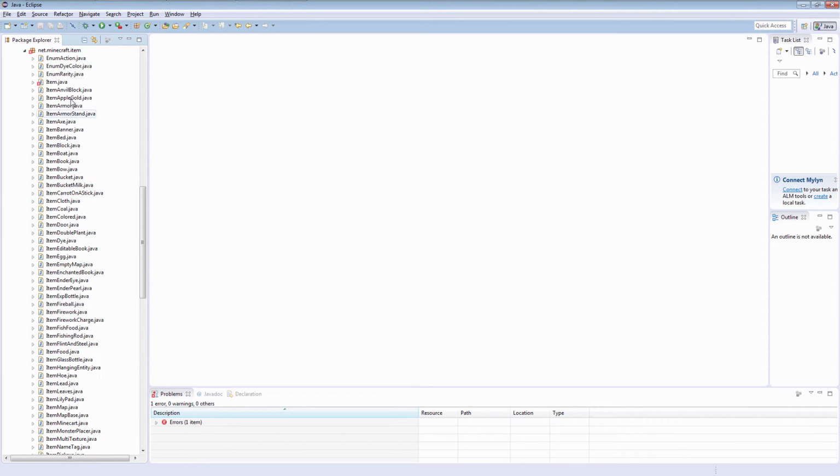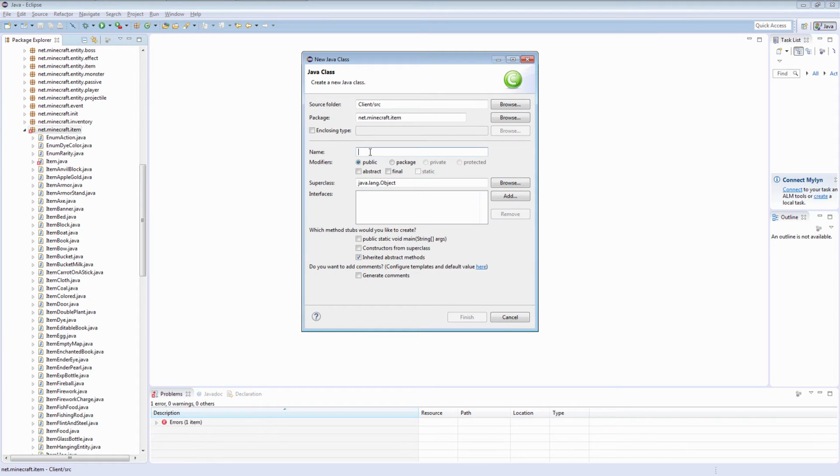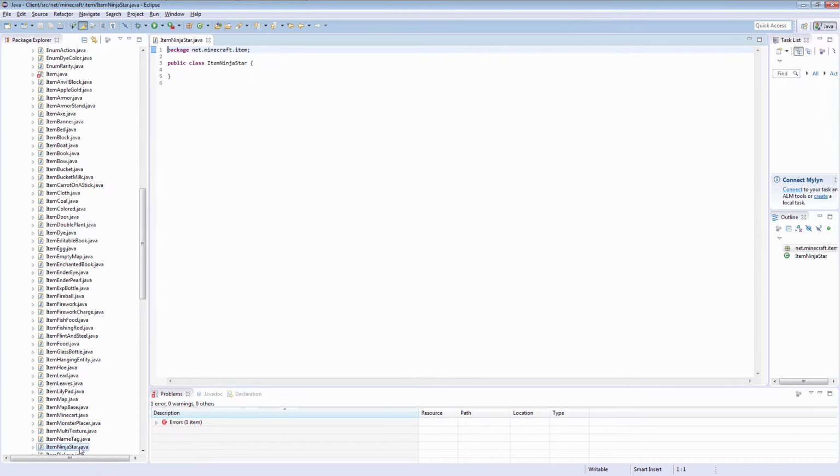Now in the item folder, create a new class. We call this class Item Ninja Star and click Finish to create. We start by adding the imports we'll need. There will be more to add later when we create them, but these are the ones we need for now.